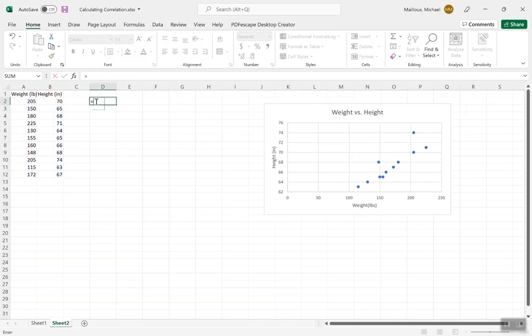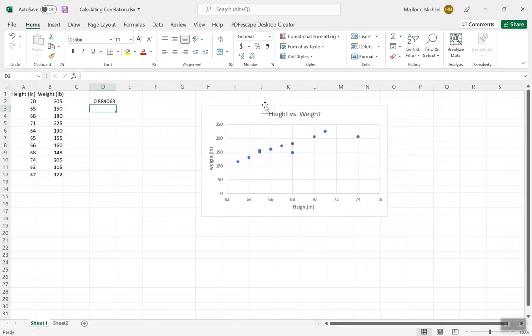If I again try to find the correlation for my data here, I start out with my correl function. But now weight is going to be my explanatory variable and height is going to be my response. I get the same value, 0.889, for weight as explanatory, height as response. That is the same as when I had height as my explanatory and weight as my response.